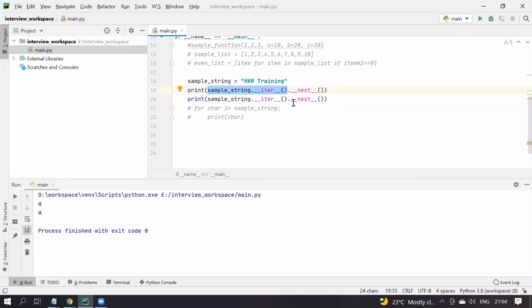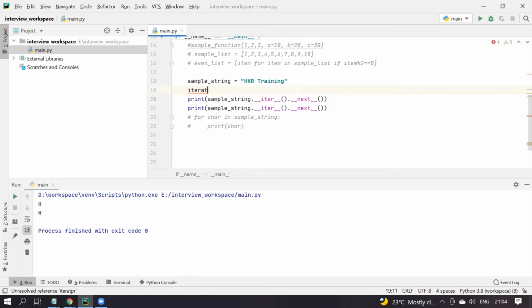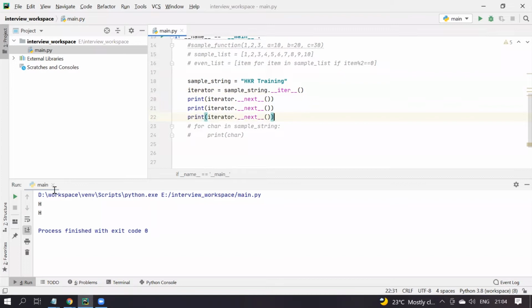So I will take this iterable object as the input. For example, let's say iterator is equal to this, and I can use this iterator.next method to find out the next character one by one. Now I will get the H, K. And again, if I call next one more time, I get H, K, R. Now I think you understood, right?